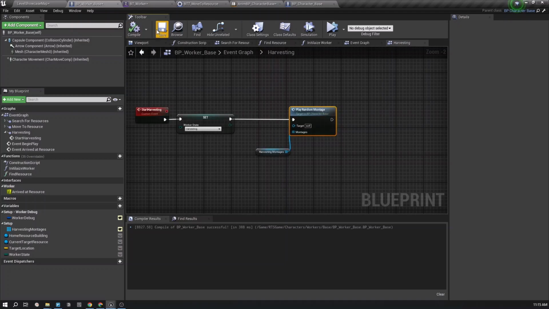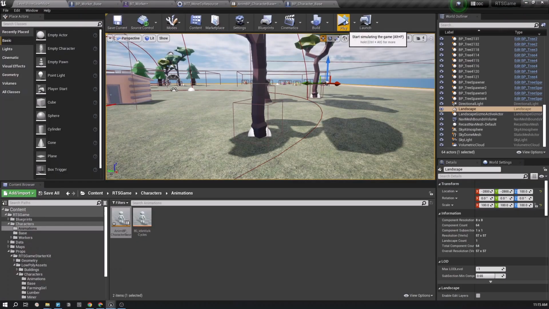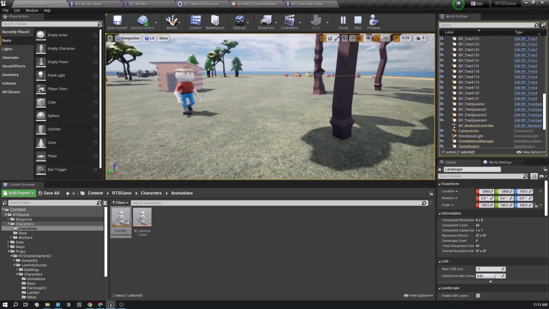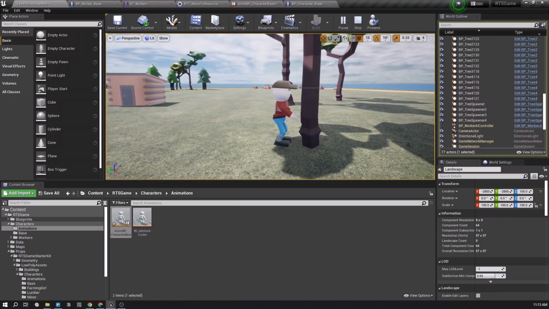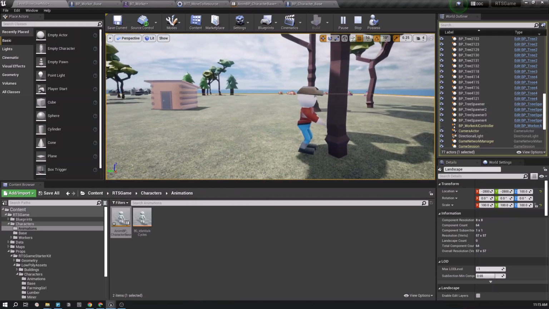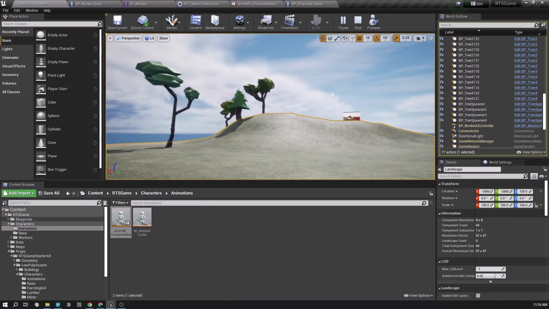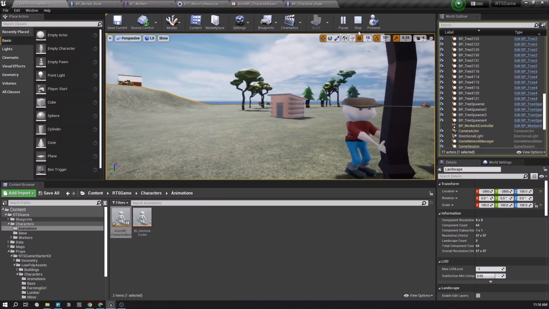And now if I compile, save and simulate it again, you will see the worker is moving towards the resource and he keeps harvesting, right? So that animation keeps playing over and over again without reaching for that single loop. Okay, and yeah, so I think that's how we can play the harvesting animation once we reach that specific location.